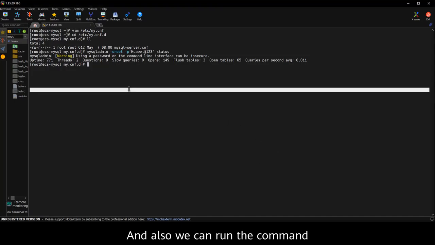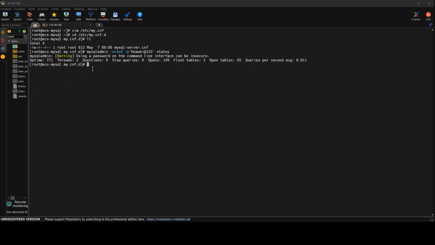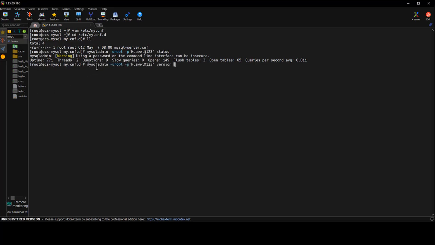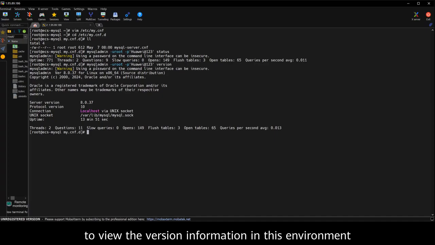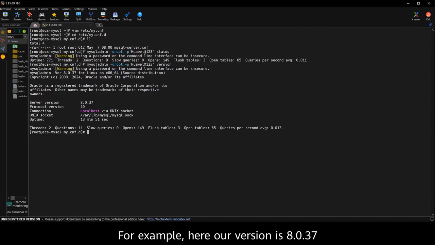And also, we can run the mysqladmin root password version command to view the version information in this environment. For example, here our version is 8.0.37.